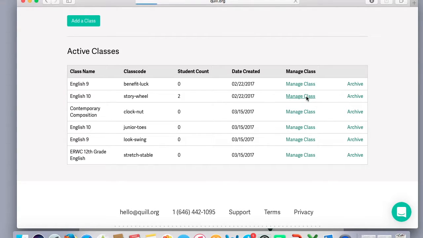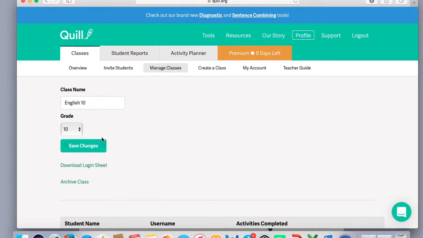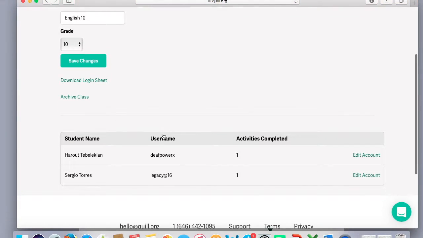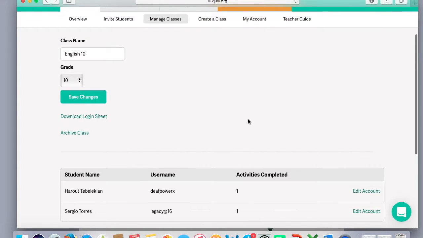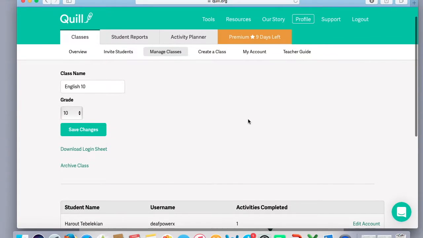But anyway, we're going to go to manage class, and then it shows my class name, the grade level I have set for it, and then the students, their usernames, and how many activities they've completed. Now I just started using Quill not that long ago, but I like how it flows. I like how it works, approaching students at their level and then teaching to areas of writing that they are struggling with. So I think I'm going to go ahead and continue using that.